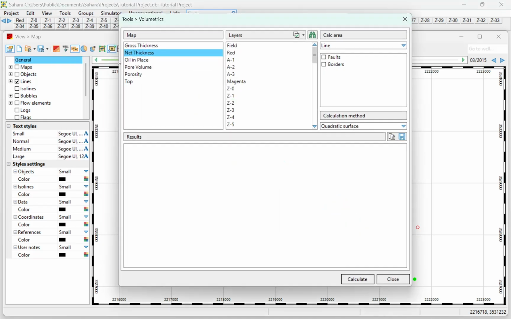to Volumetrics. Once here, the volumetric window will open, and here we can select in which map we will base the calculation on. In this case, it will be net thickness. Here we can select in which layers we will perform the calculation. We will select all of them.